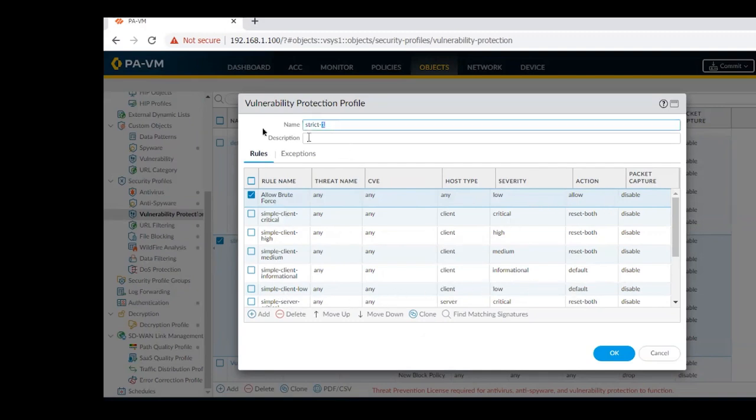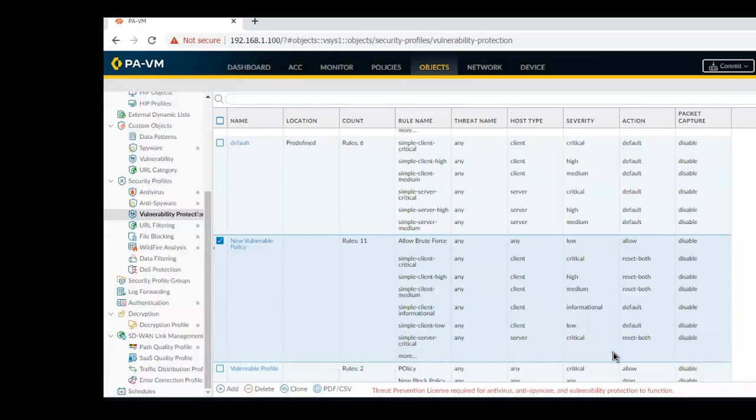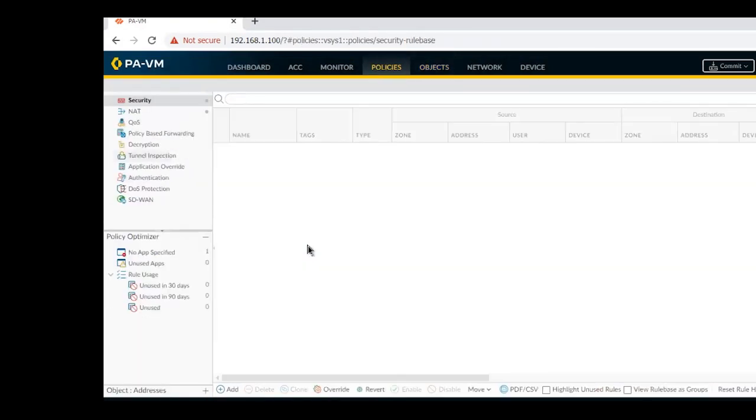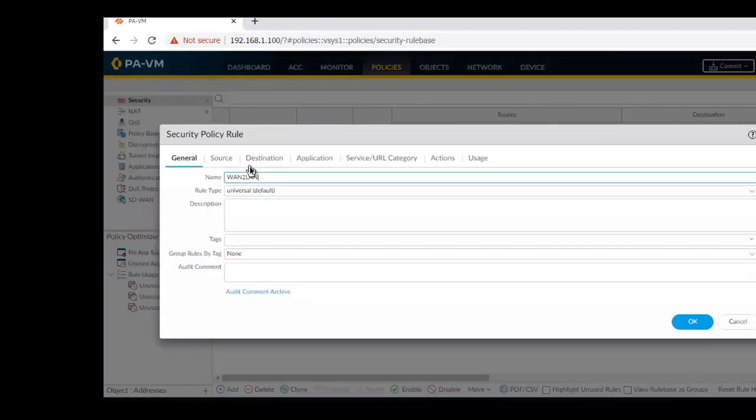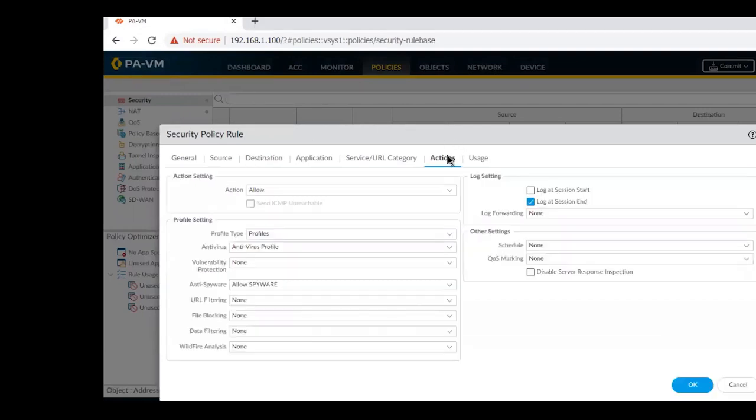Fine, guys. Like, I want to allow a new vulnerable policy. Once you create it, go to the policy. Always make sure, guys, this security policy has to be assigned. I'm using the word assign, like you said, where you implement, right? You have to assign it to whichever policy you want it on.